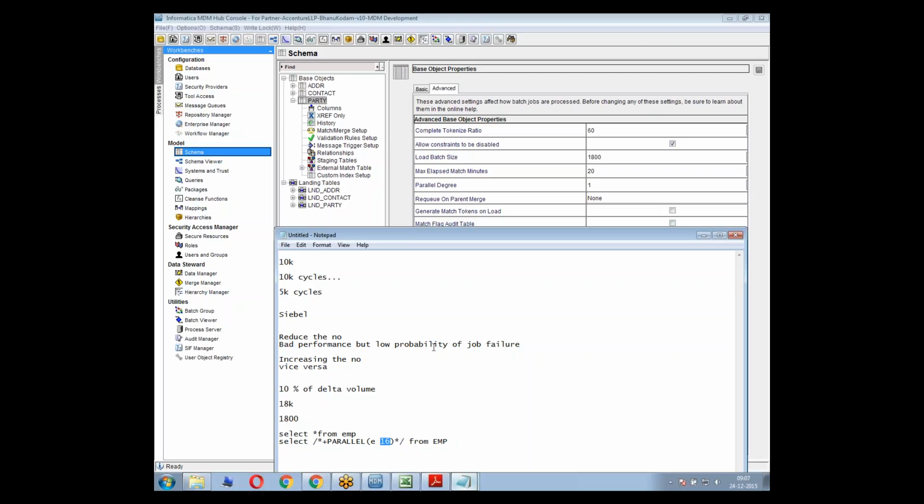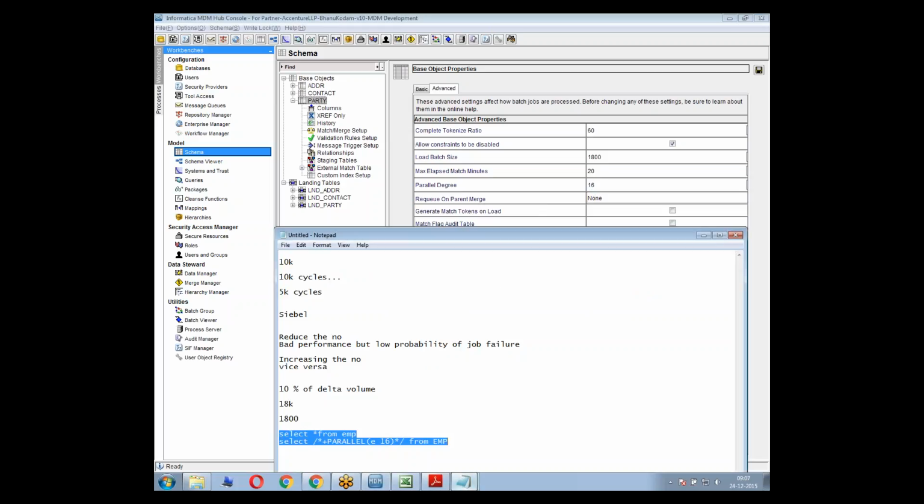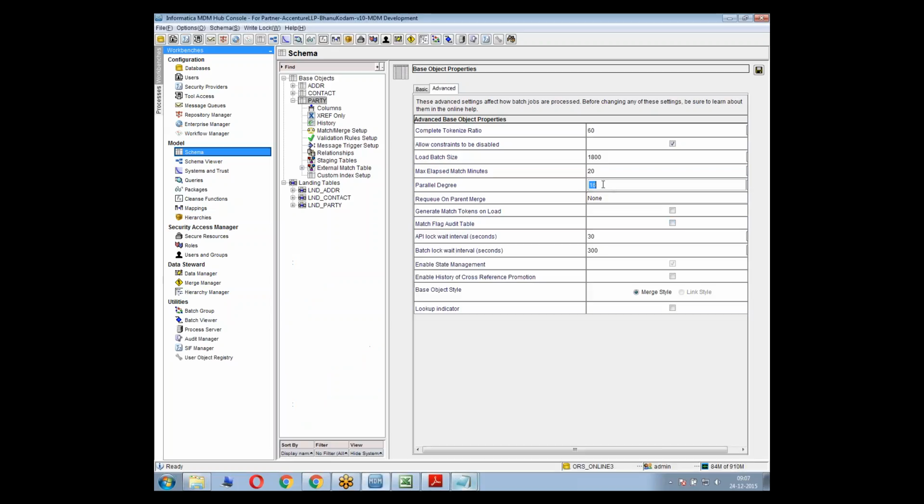So the same option, whatever you see here, the same feature is provided here as well. So if you make this number, let's say, 16, what MDM will do is translate the normal query that you used to type, that is C underscore party, let's say, and instead of writing C underscore party, they will write this, they will give this hint.